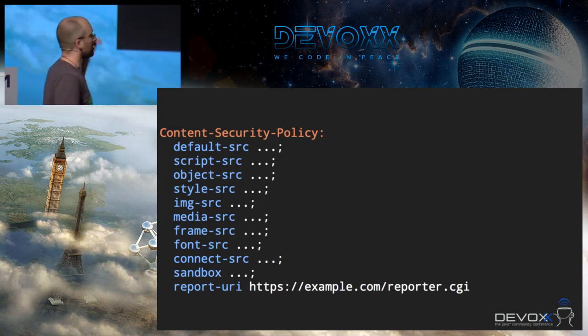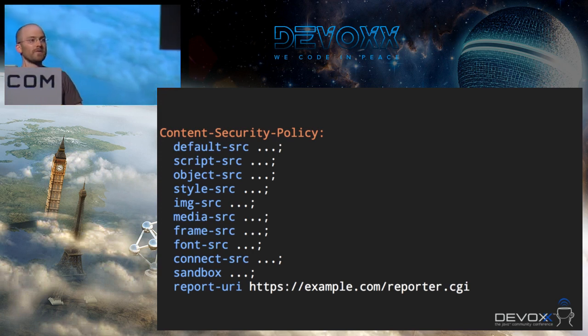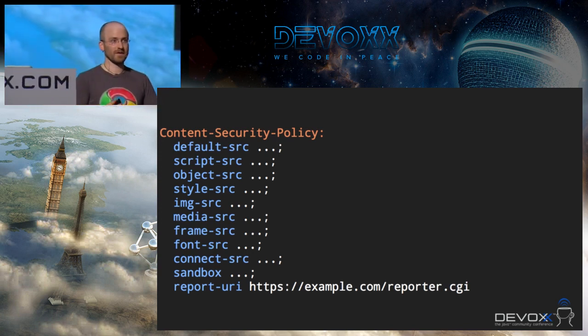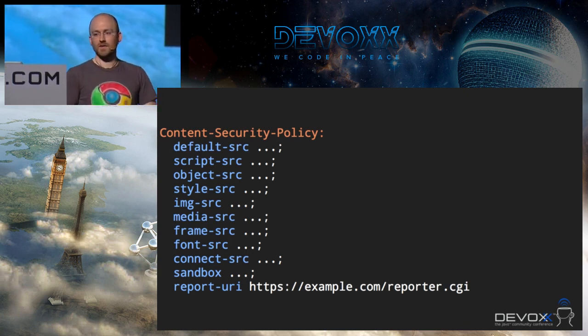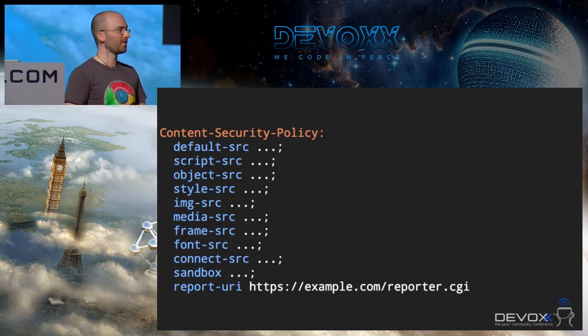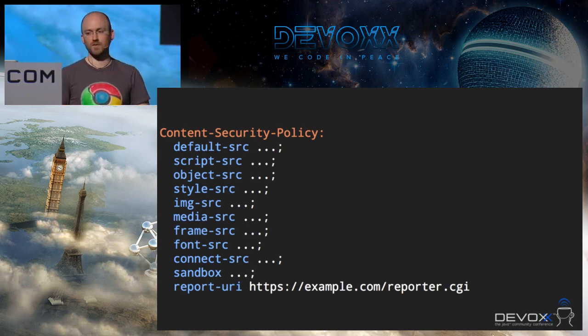So default source, we talked about. Script source. Object source allows you to control plugins that exist on the site. So you could say, flash files only from this. Style, images, media allows you to control HTML5 video. So if I'm loading video information or subtitles or something along those lines, that's controlled via the media source.